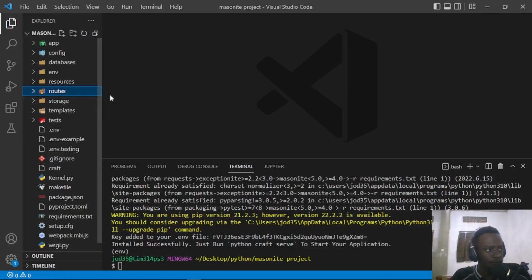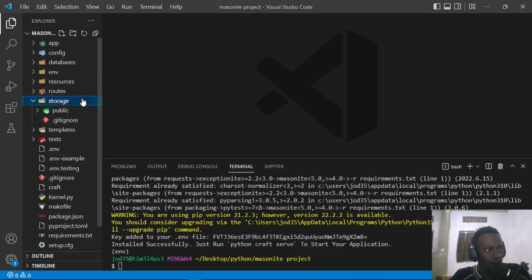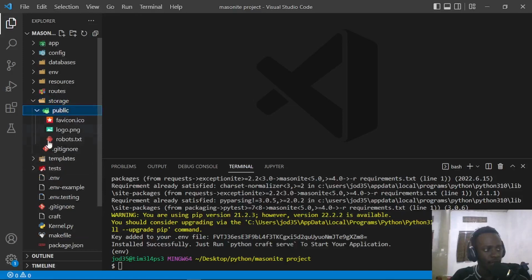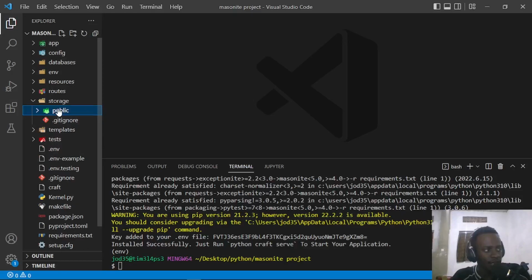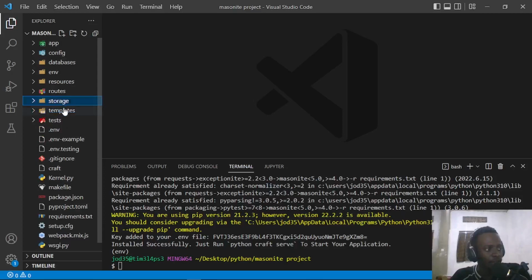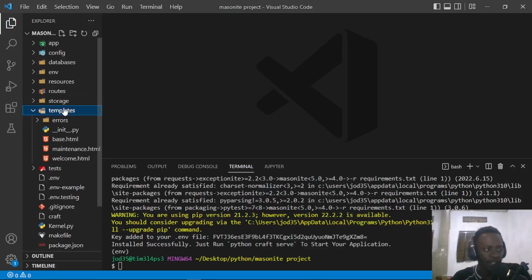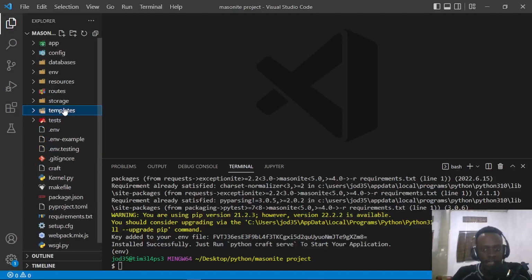So just after doing this, then we shall check in our storage, and this is where we have the public folder, that is the one that we can access on our application. Now since we are building a server-side application, what we're going to be having is a public folder that will be only accessed publicly, and this contains our favicon, our logo and our robots.txt. So when you go ahead, we also have a templates folder, and what this has is the different HTML templates that we shall be using for our app.